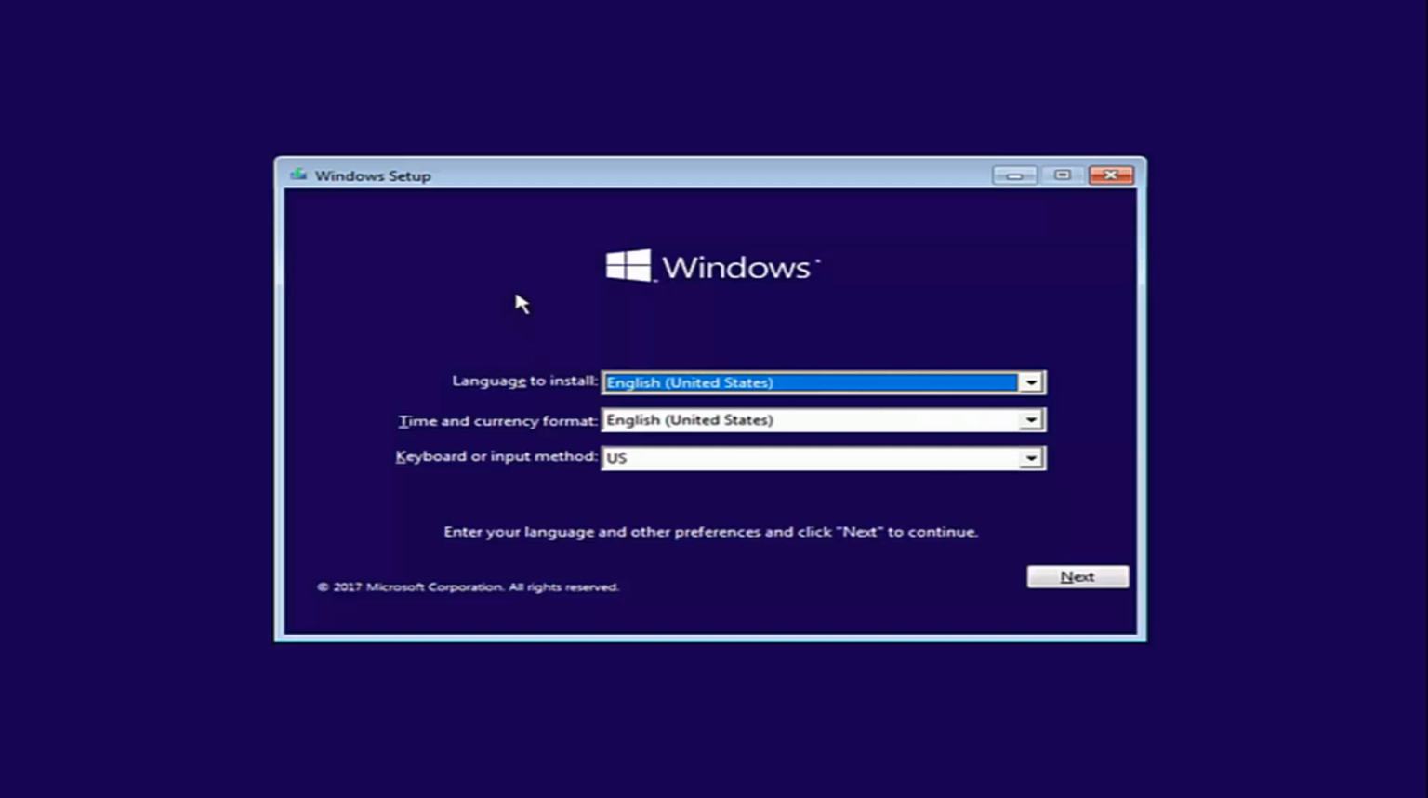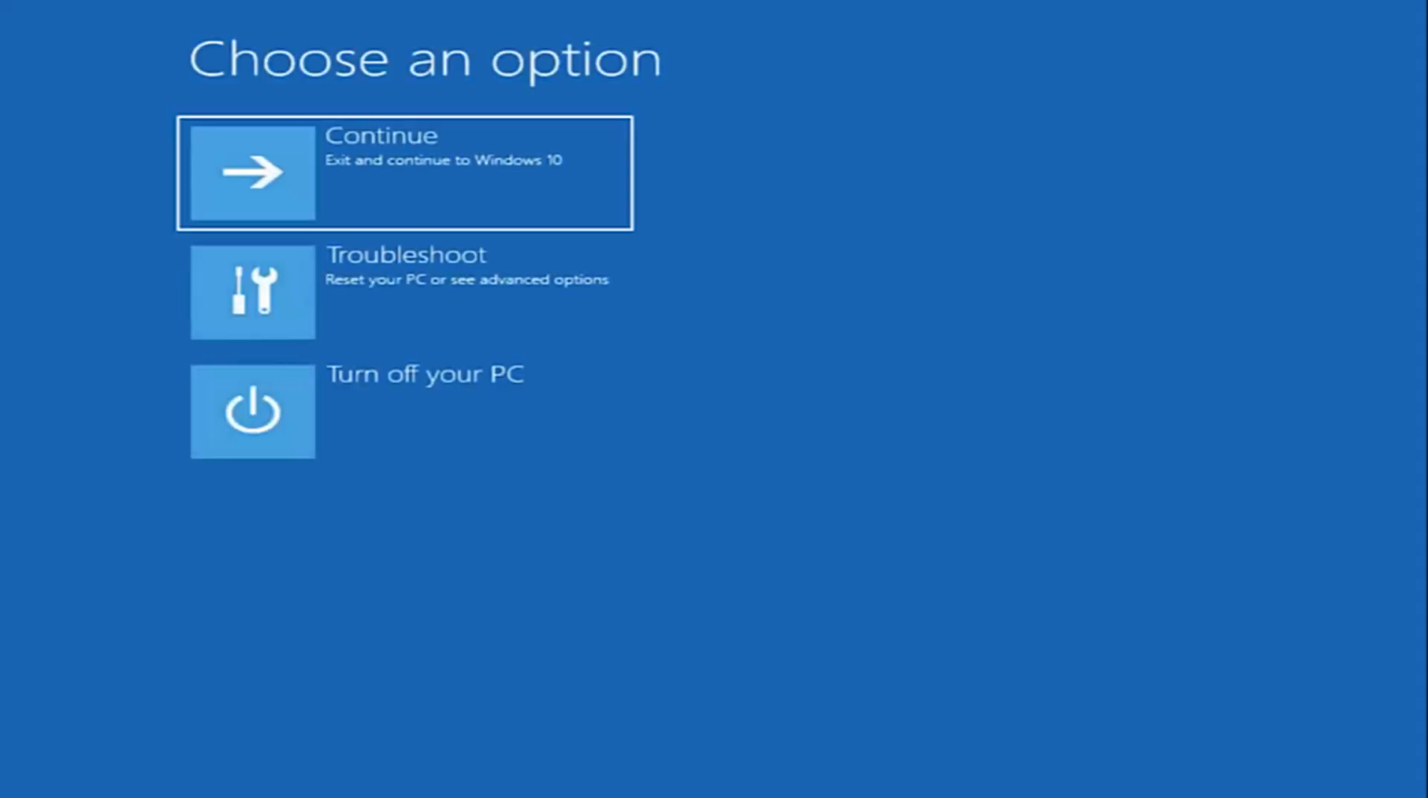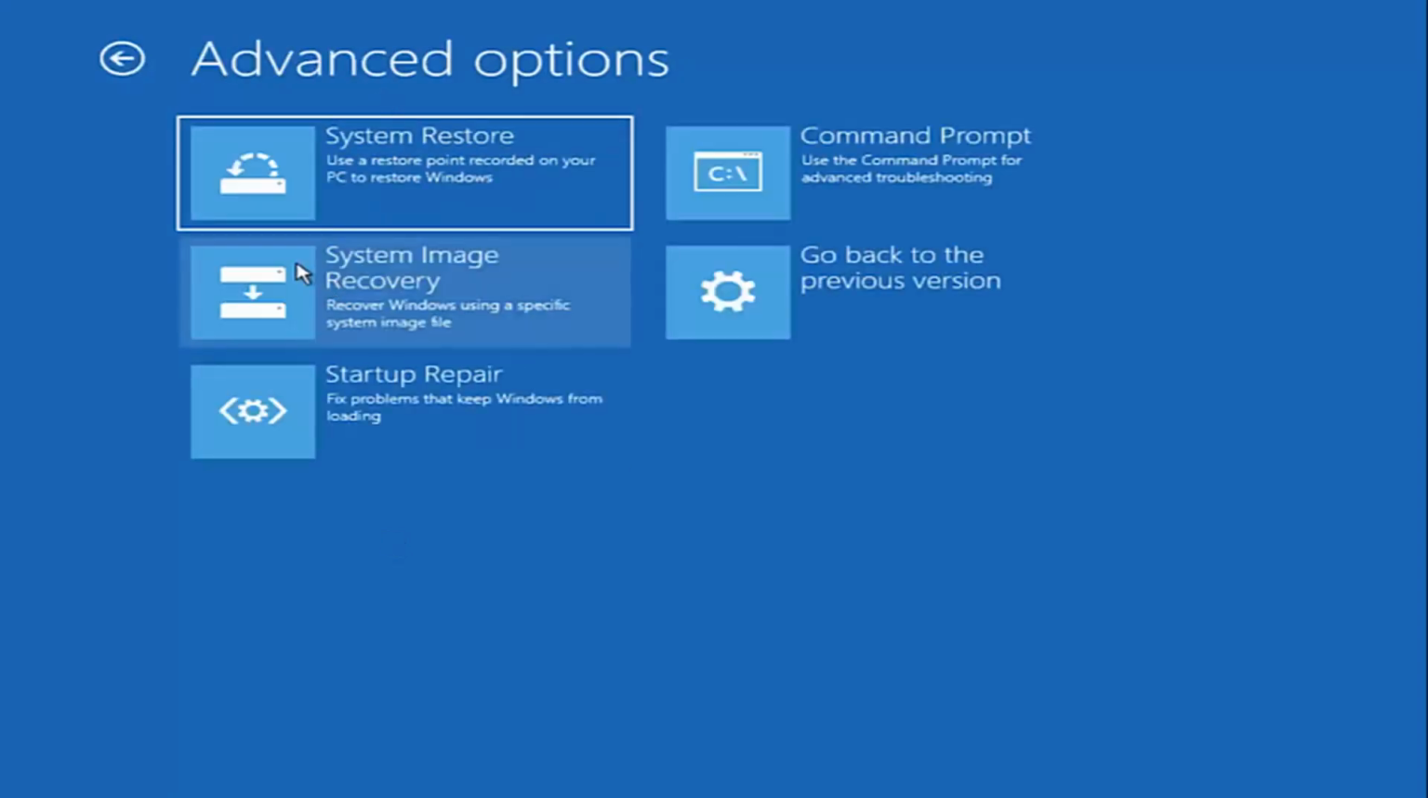Okay, so for Windows Setup here, you want to left click on the Next button. And now for Windows Setup, instead of clicking on Install Now, you want to left click on this Repair Your Computer option right here. Underneath Choose an Option, left click on the Troubleshoot tile.